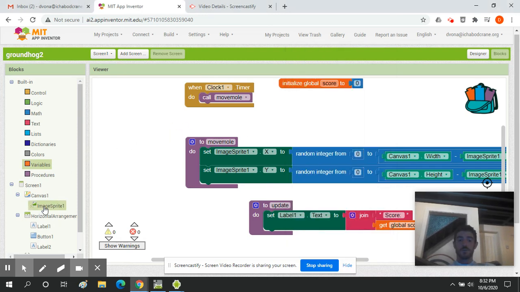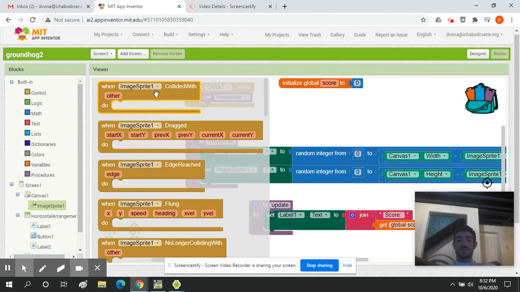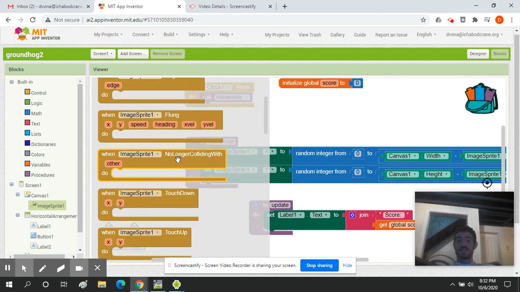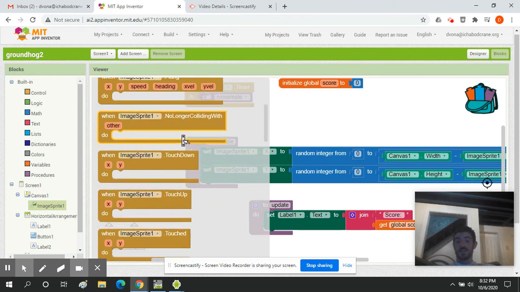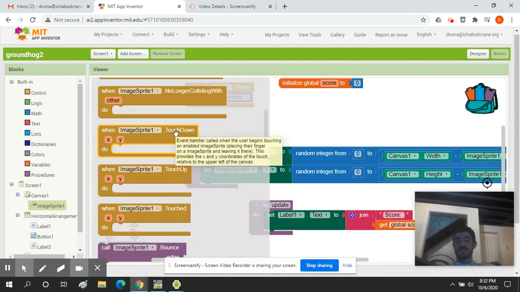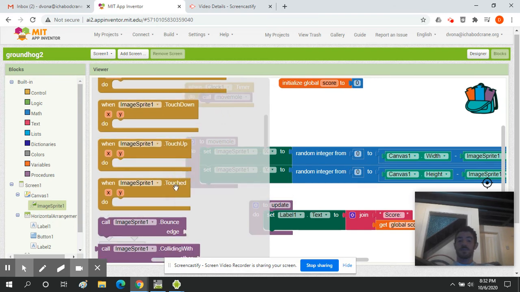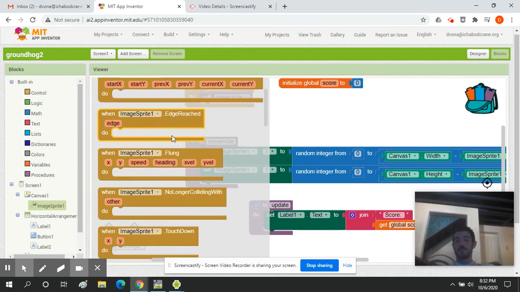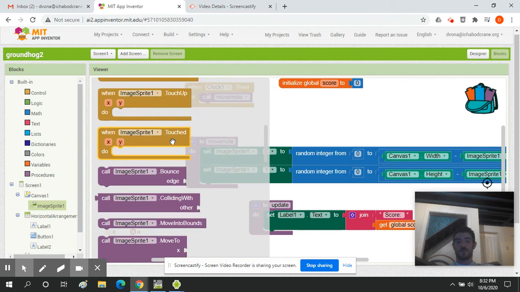To do that, we're going to go to our image sprite. You're going to see that the image sprite has all sorts of events. We can detect when the image sprite collides with something. We can detect when it's being dragged, when it reaches the edge of the screen, or if somebody flings it. We can detect if it's no longer colliding, whether somebody presses down on it, whether somebody lets up on it, or when it just gets touched. For our game, we're just going to use the touched one, but notice there are lots of other events, and we will use some of those as we move through the course.